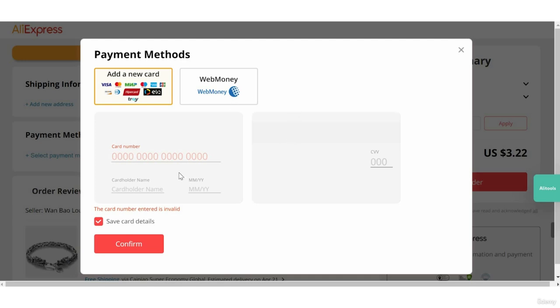AliExpress may also request ID identification, so they might ask for you to take a photo of any ID card with a photo of you on it, just to be sure that you are the person that you say you are.